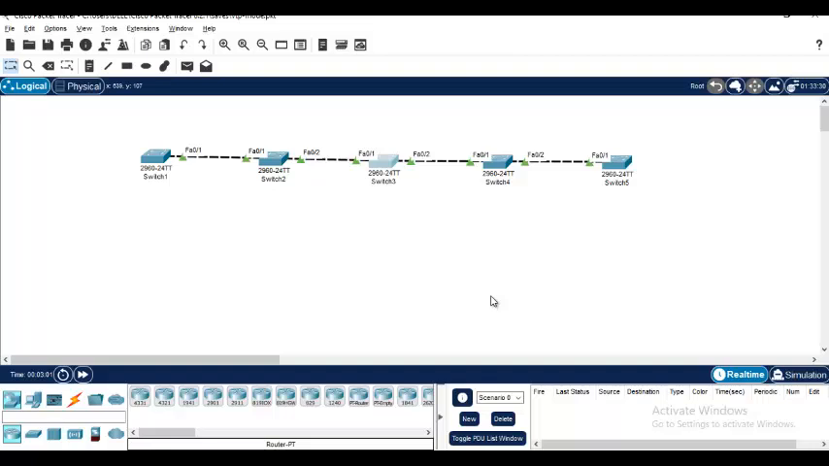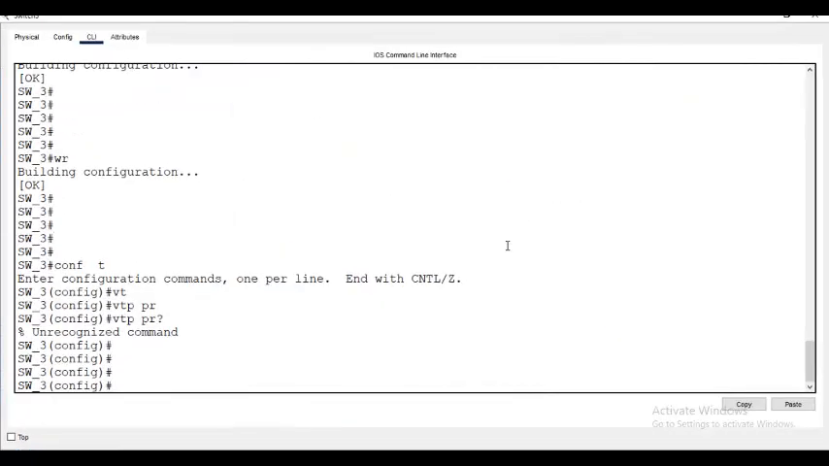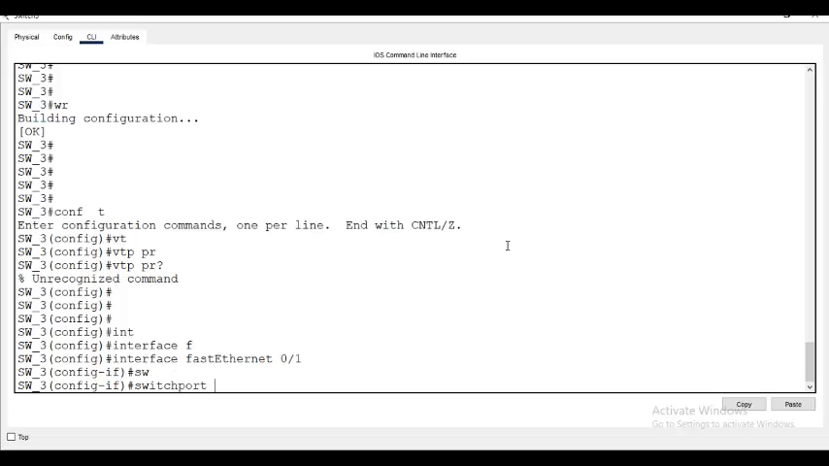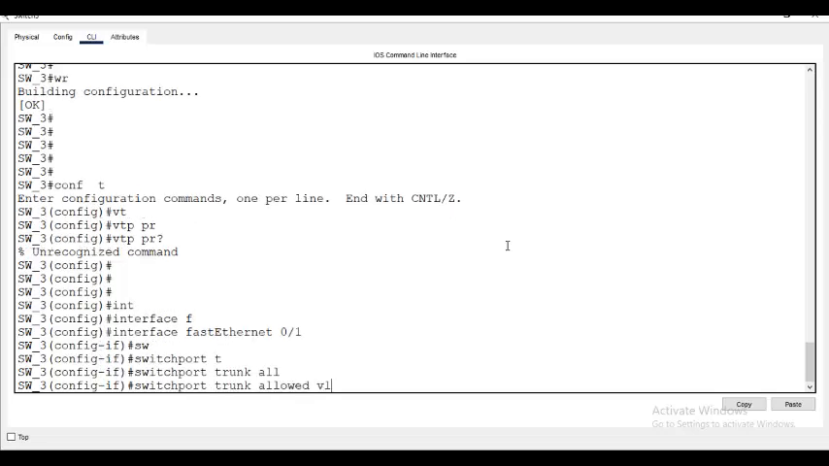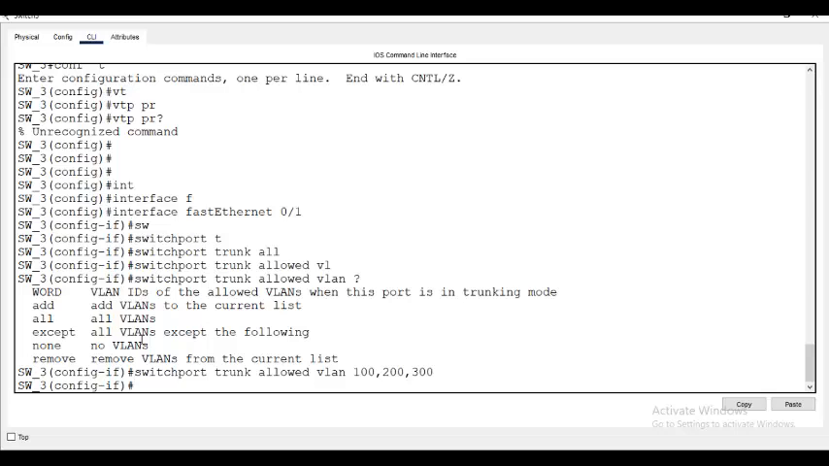I can go to interface F0/1 of switch 3 and say switchport trunk allowed VLANs. You see, I can say allowed VLANs 100, 200, 300. These VLANs are allowed. Now, let's say show VLAN brief, you see. Show interface trunk. I said only allow these VLANs.